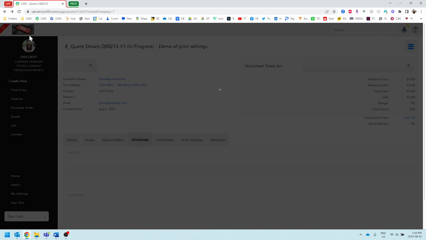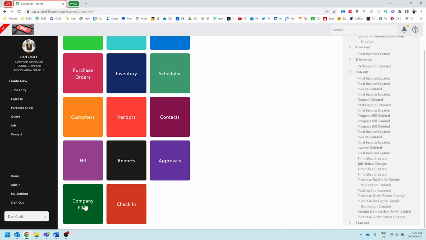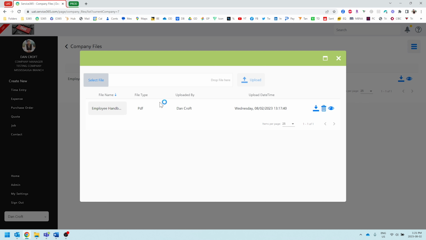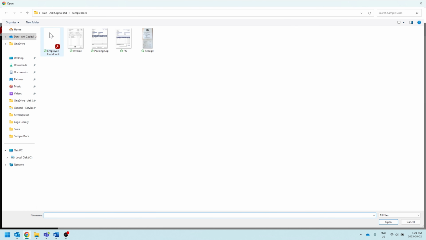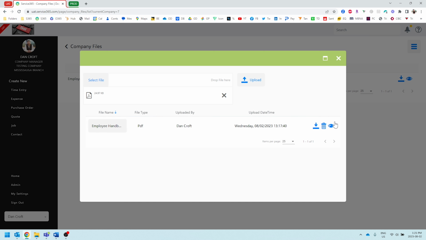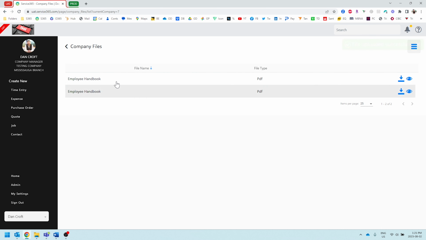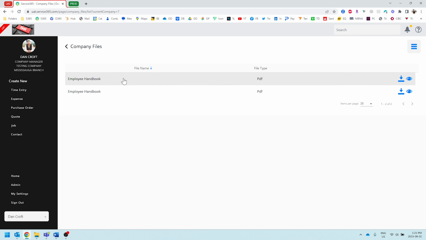Okay. Now also, we're happy to tell you that we now have a company files repository as well. So you're already able to upload files to quotes and to jobs, but now you can upload them in a central repository as well. So if I go into company files, you can see here I've uploaded the company handbook. So to upload a file, you just go to the hamburger menu and file manager, select your file. I'll upload the company handbook again and upload.